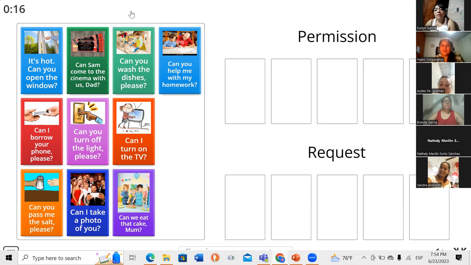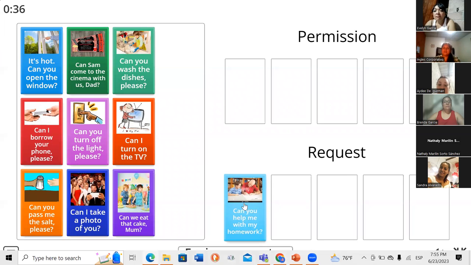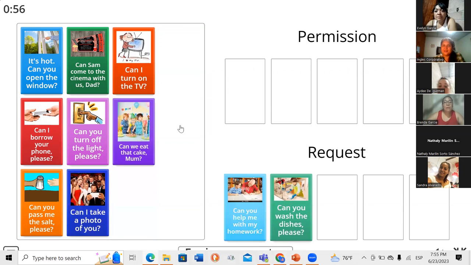Can. Okay. Let me see this one. Can you help me with the homework? Is that a permission or a request? ¿Le está pidiendo algo o le está pidiendo permiso? Pidiéndole algo. Okay, that is a request. Can you help me with the homework? Okay. Can you wash the dishes, please? Permission or request? Request, request, right? Okay.